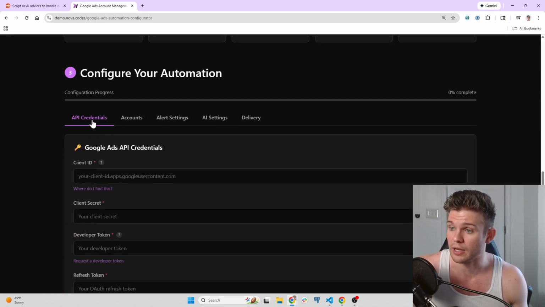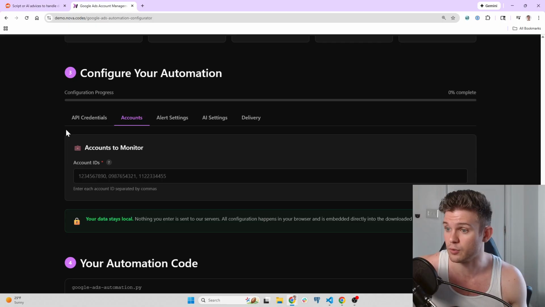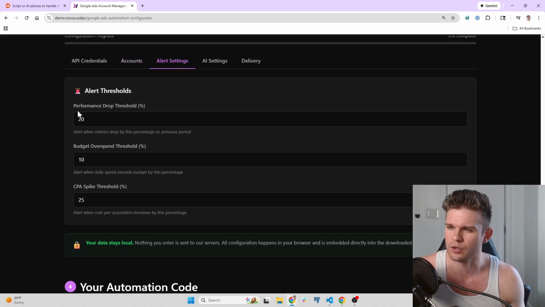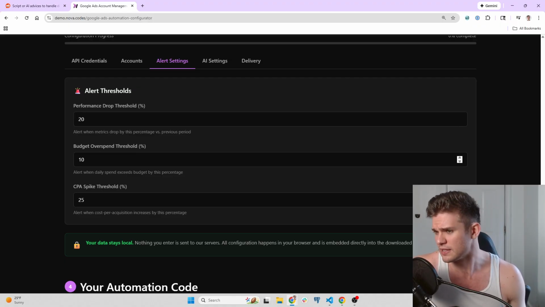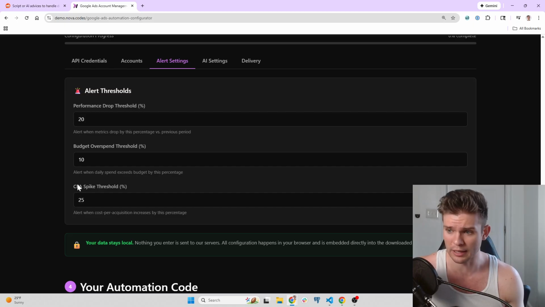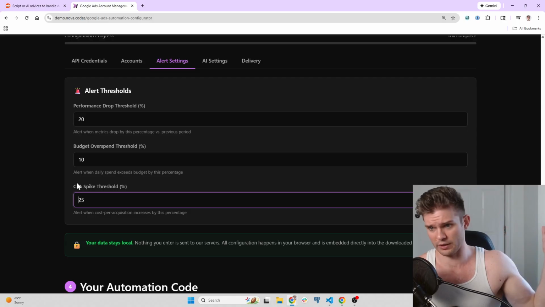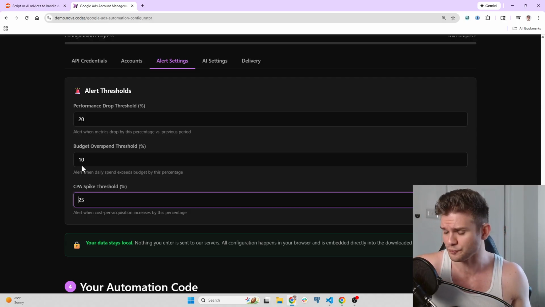So you have your API settings, then your account IDs. This is if you have multiple campaigns or multiple accounts on Google Ads. Then the alert settings, where you can change the performance thresholds, the budget thresholds, and the CPA spike thresholds. Now, if you have an agency and you say, hey, I just want to use Liam's automation, I don't want to pay him whatever, $500 a month, whatever you're paying right now.